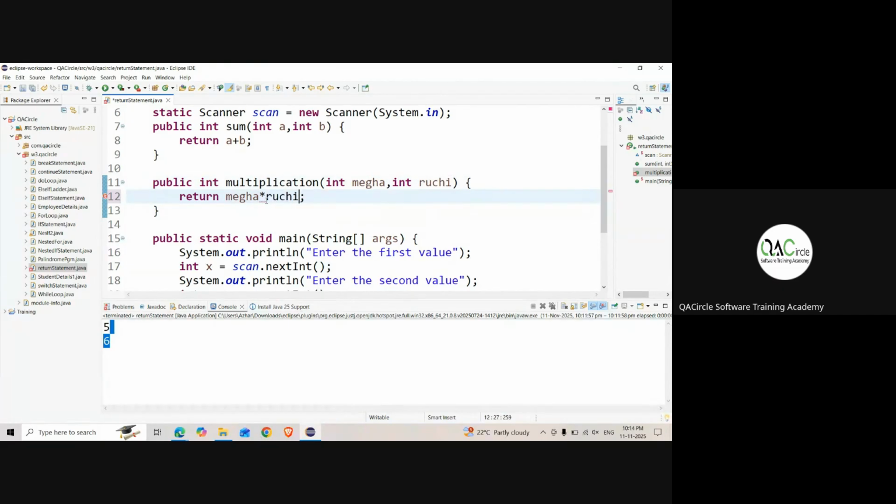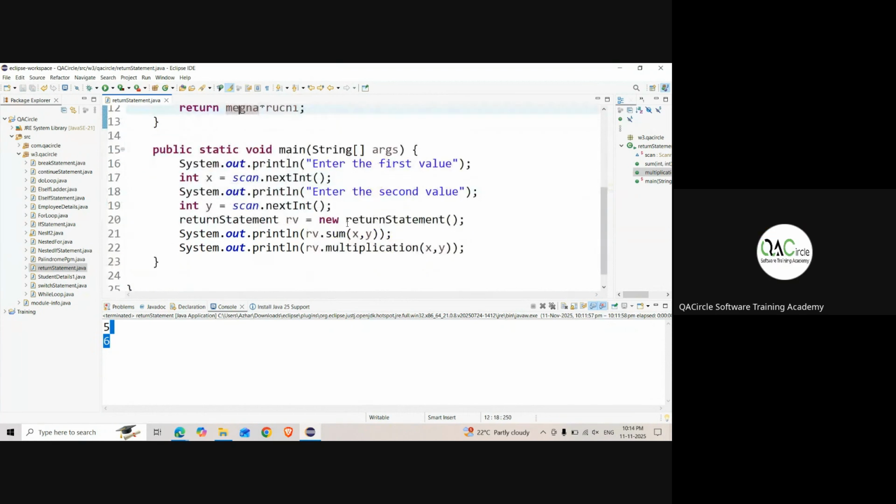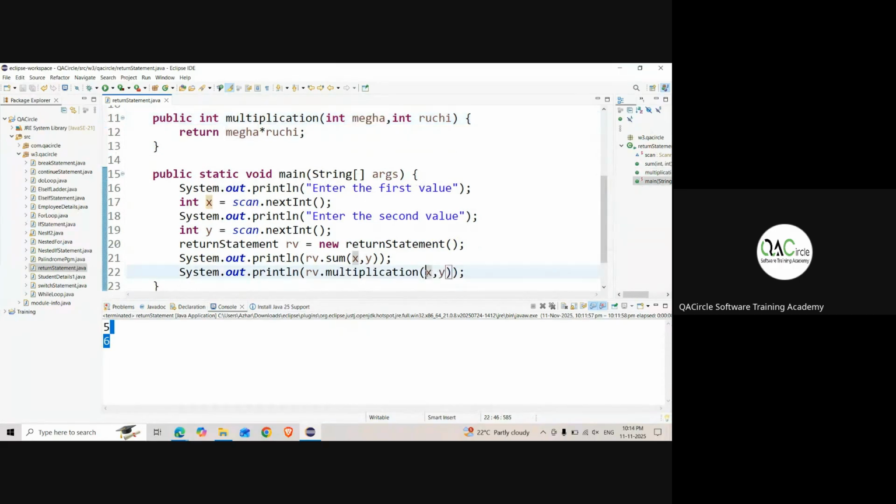See here, are they throwing any error? No, sir. So this is what we call by reference. That is a different concept. Here we're calling X and Y. The only thing you have to match is that X is an int, Y is an int, and Megha and Ruchi are also int. That is all that matters. So the name is just called by reference, whatever value you're giving: X equal to Megha, Y equal to Ruchi. Understood?